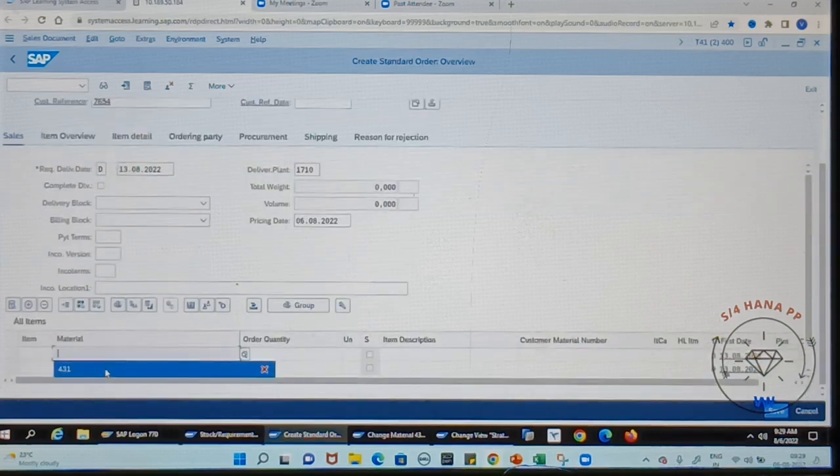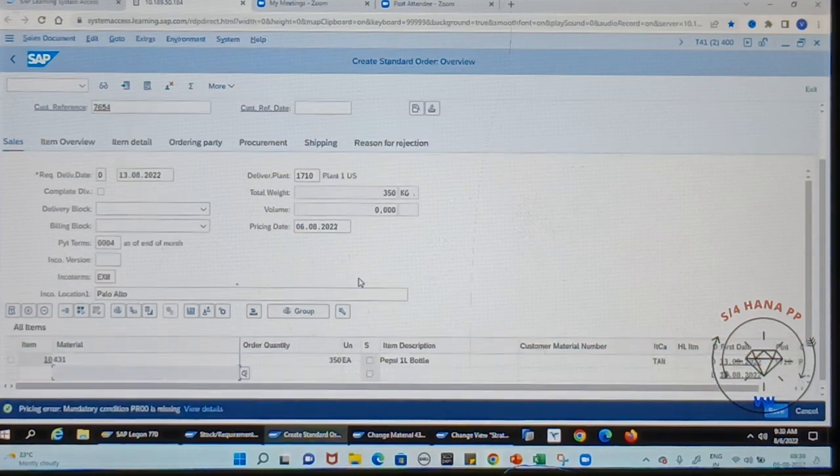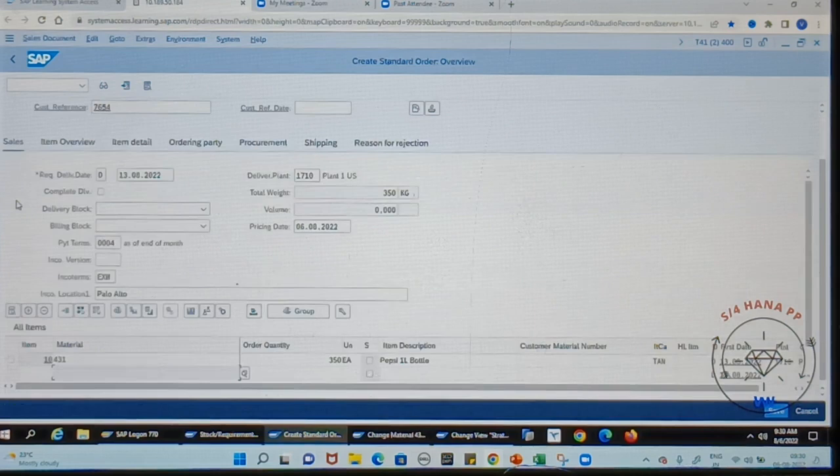So he's also giving the order for the same product, and let's say he's also giving the order for the same quantity what the other customer has given. Okay, so we are just considering that it may be the same quantity or it may be a different quantity. That doesn't matter. Okay, I'm just taking the same quantity. Now let us check the procurement. If you go to the procurement type, again the customer requirement type is KE, which is coming from the configuration as we already seen it.